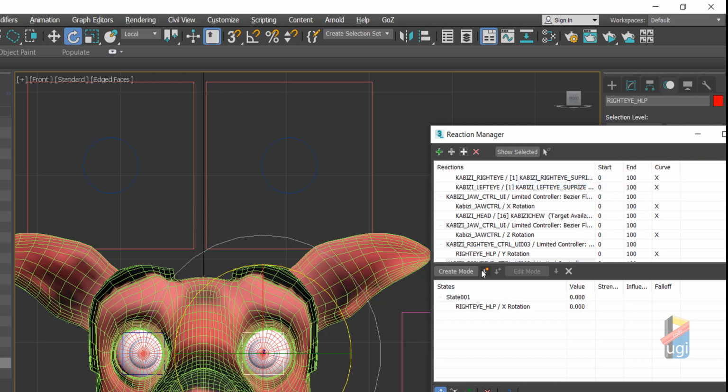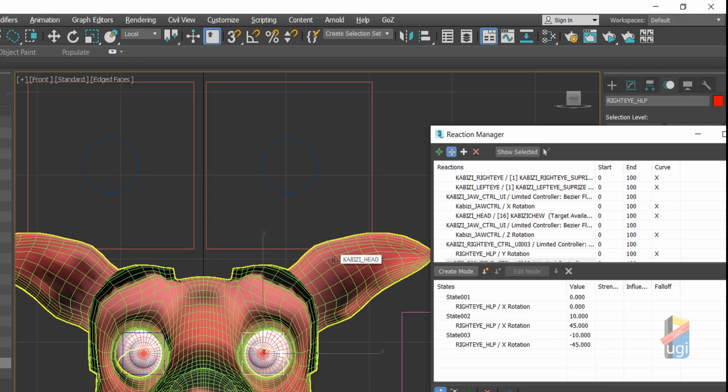So I'll create 2 states. If this goes 10, the rotation in the X can be 45 degrees, and if it goes -10, the rotation in the X can be -45. So apart from that, I need to add something called the fleshy eyes. So I'll go here and add this.